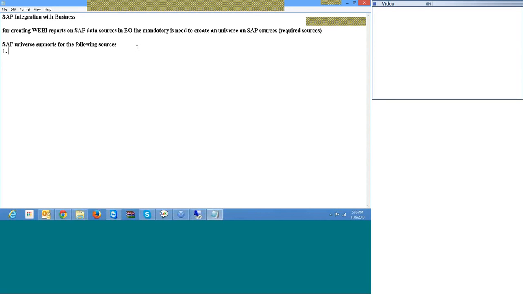Those are InfoCubes, multi-provider, InfoSet, BEx queries. Okay, these are the four major sources SAP universes are going to support. Here we do have some mandatory requirements for creating a universe on SAP. What are they? We'll see. Before that, log in to the BW system, and we'll see how these info providers are available in the BW system.